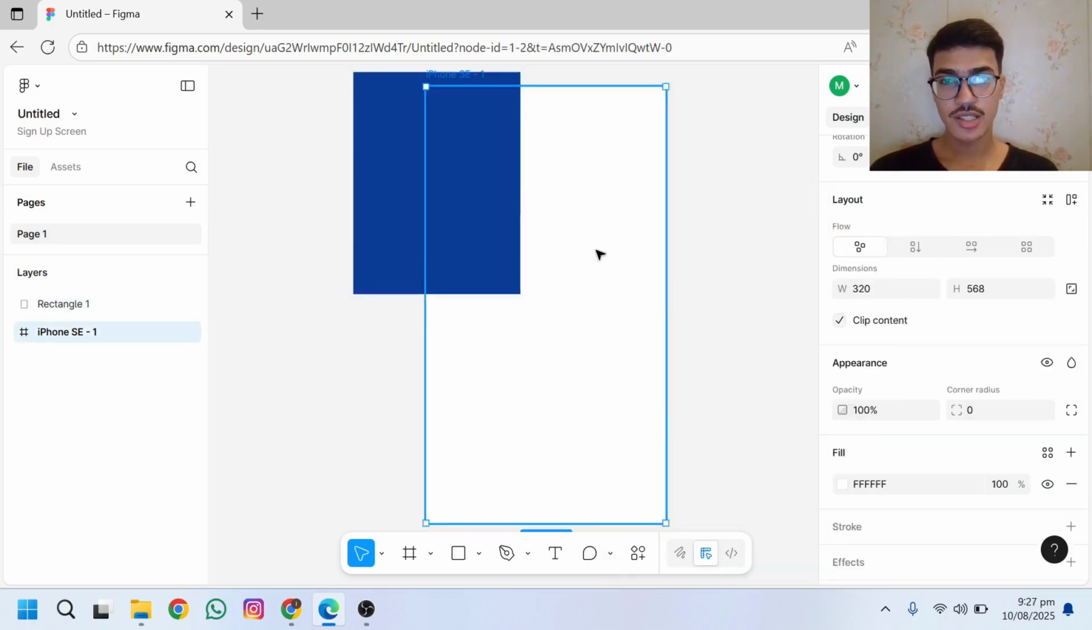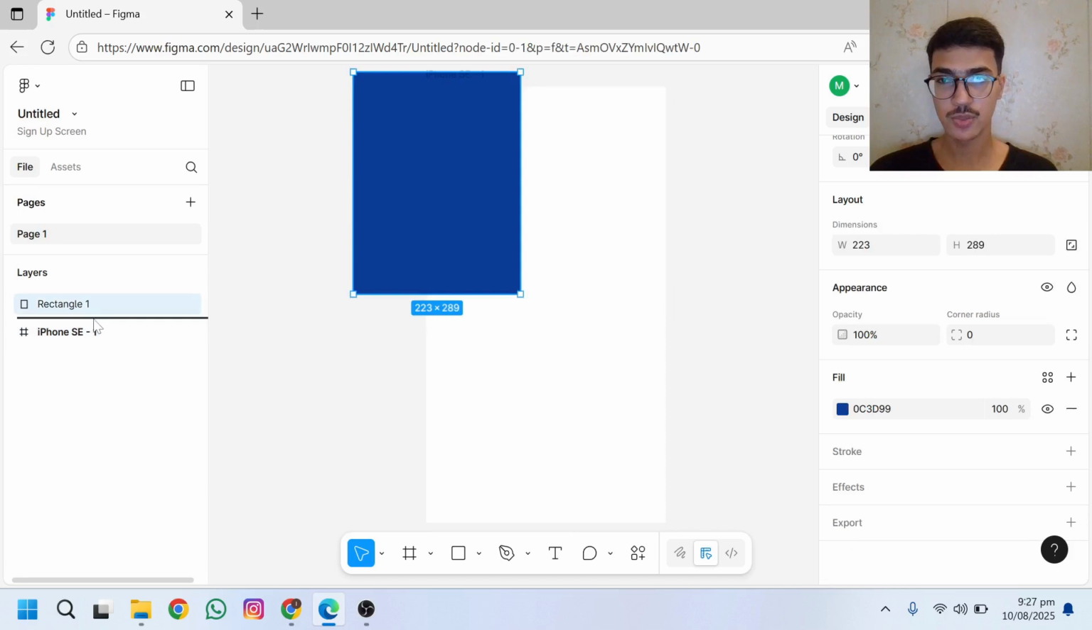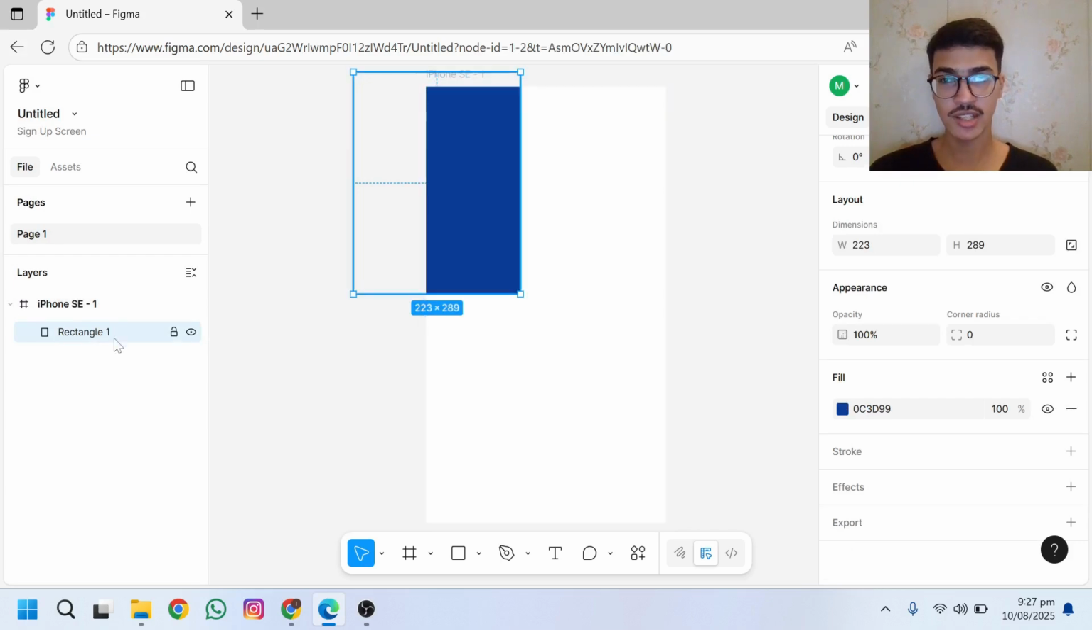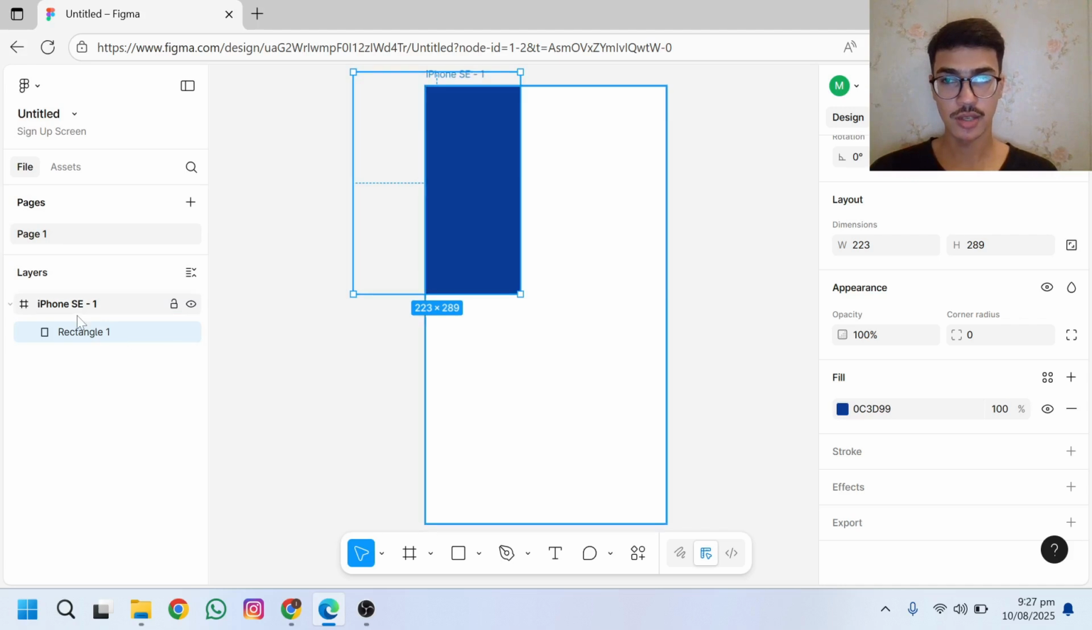Now the issue is that it's outside the overall canvas. For that reason, we can simply check out our layers here. We want this particular rectangle to be inside our phone. So this way, I took the rectangle and dragged it into the iPhone screen.